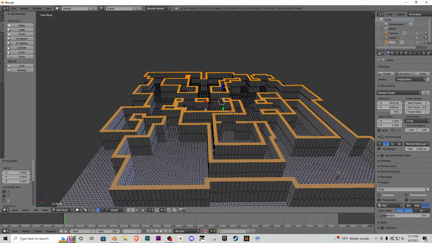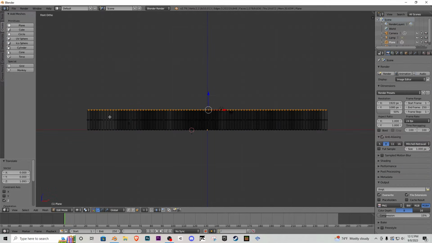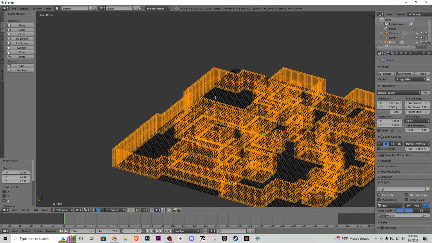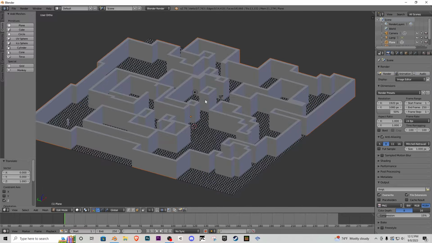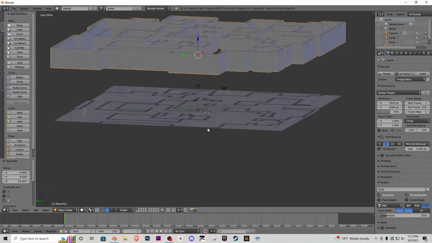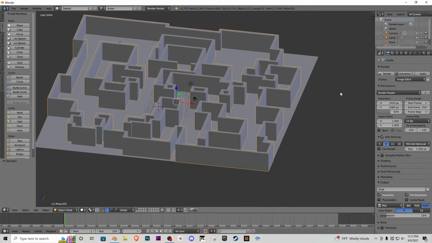So what I'm gonna do is press 5-1 on the keyboard, do Z to see through the walls, and then I'm gonna press B to box select. I'm gonna box select all the walls we just built. So let me show you. We did that. We press P and we do selection, and now the walls are actually separate from the floor. This is gonna make it easier to add materials and textures to it.